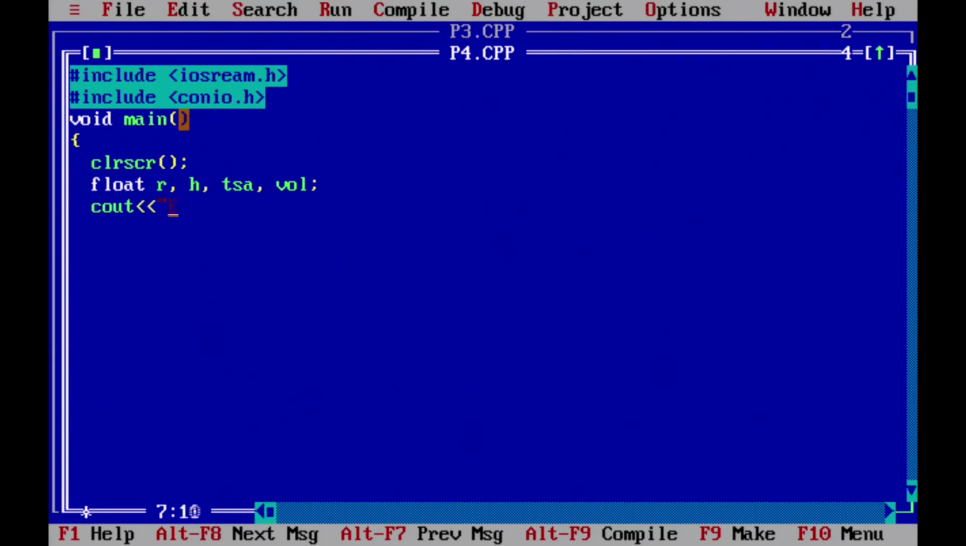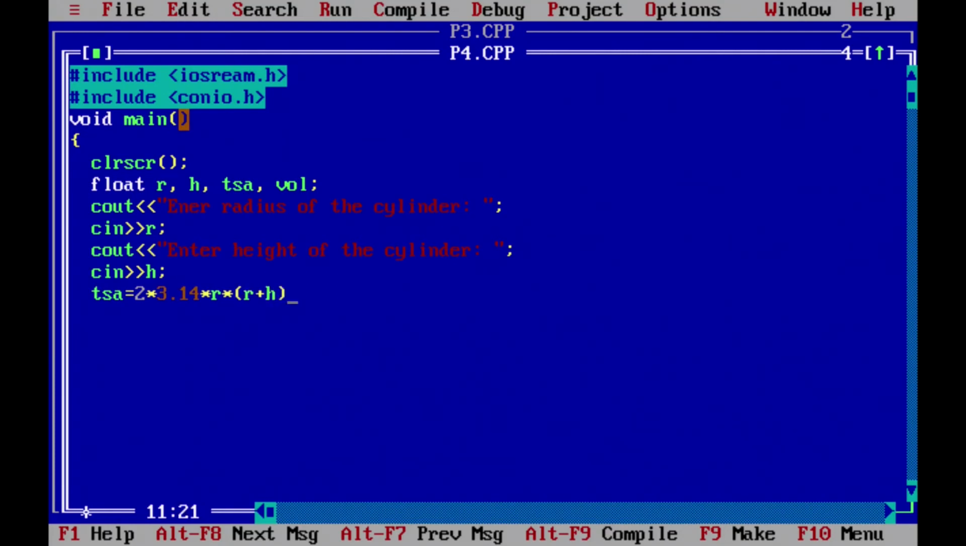I input the values from the user, cout, enter radius of the cylinder, cin r, cout, enter height of the cylinder, cin h. Now, I calculate TSA, total surface area is equal to, now total surface area of a cylinder is 2 pi r into r plus h, 2 into pi, value of pi let me take 3.14 into radius into r plus h, and volume is equal to pi r square h, pi 3.14 into radius into radius into height.